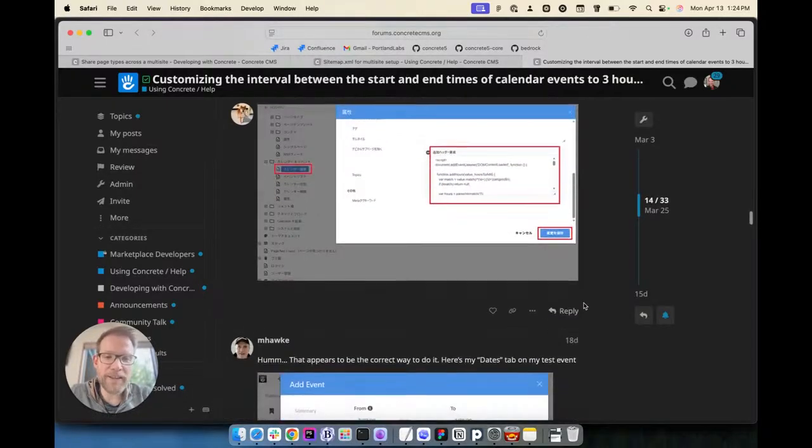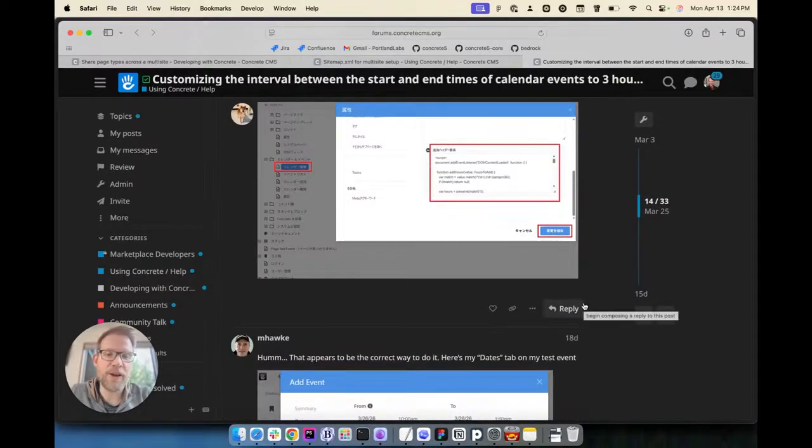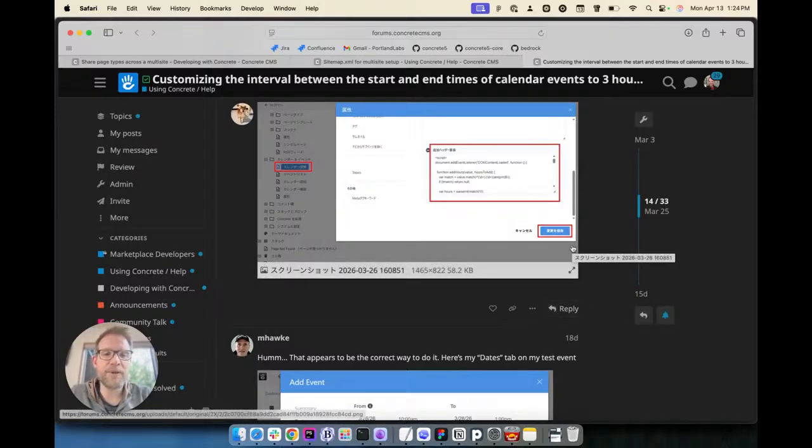And again, they all work together to actually get this code to run in the context that it has to run. So if you're not familiar with this, there is a Concrete attribute you can add to a page that will execute some JavaScript on the page. But what they actually do is they add this to the dashboard page that runs the calendar admin interface.